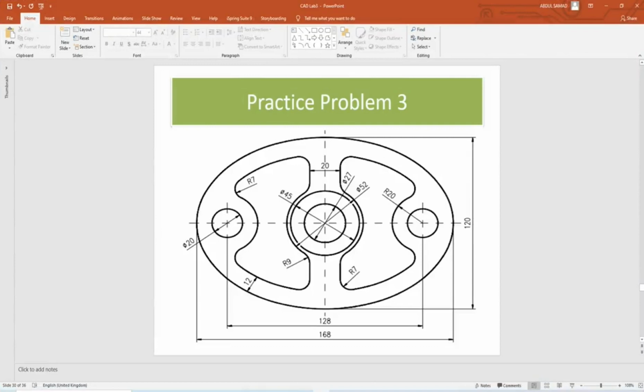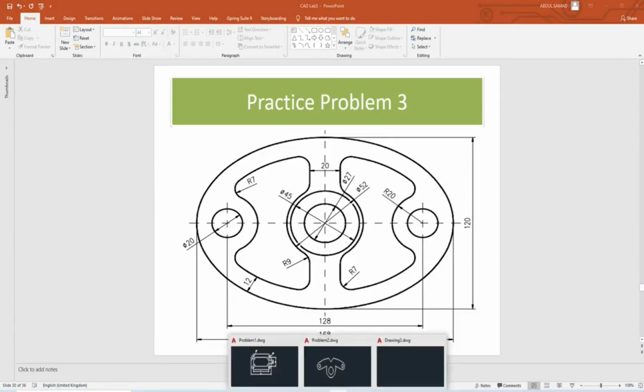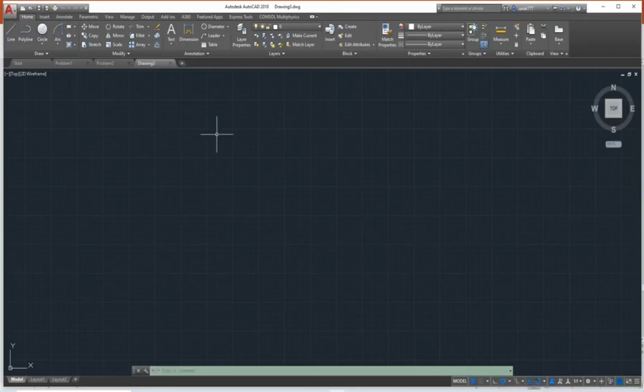Now if you look at problem number 3, it is not a circle, it is an ellipse. So let's begin with this problem. First of all, I will draw the ellipse.